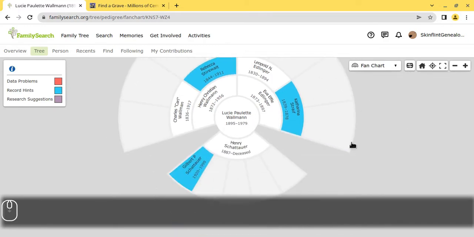And the person, you can see Lucy Paulette, you can see her parents, you can see their parents, and since these are blank, it means Family Search does not have the information for those, or at least it's not linked up to, for example, Miss Katharina Strafe.